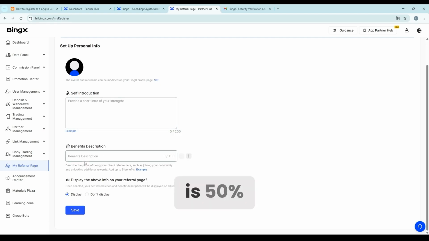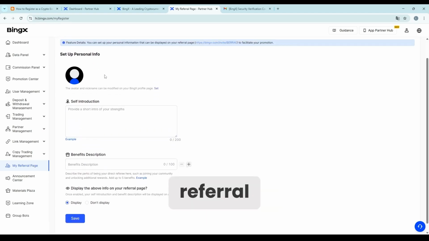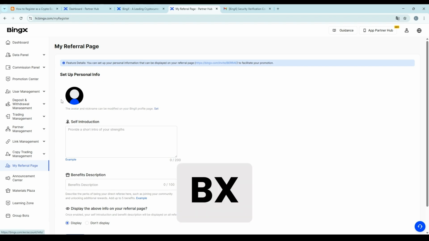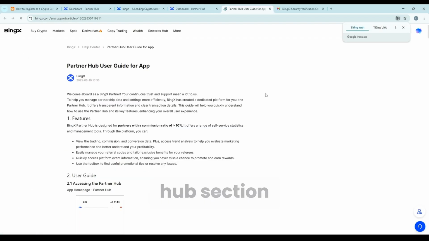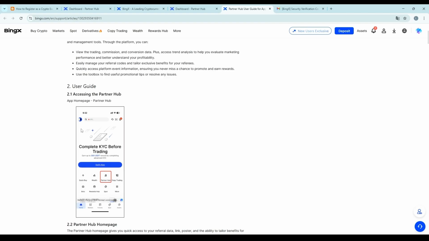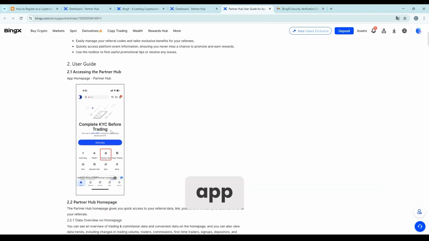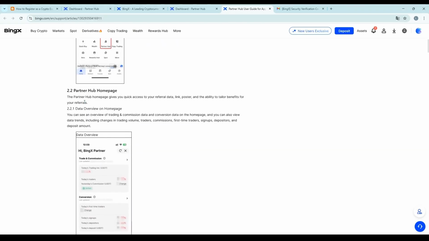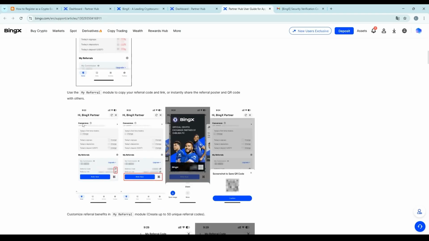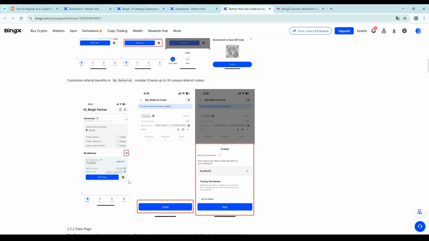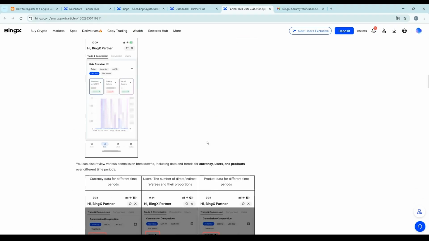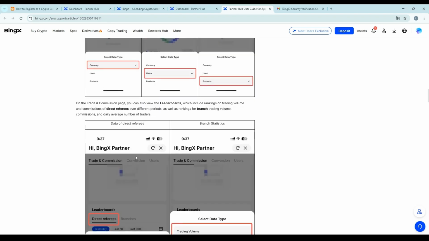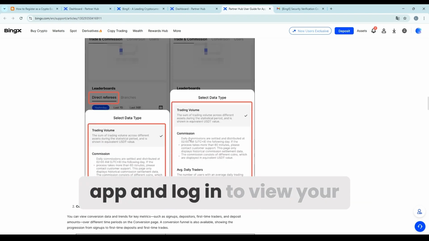Your commission rate is 50%. This is your BingX referral link to send to customers. On the BingX website or app, you'll find the Partner Hub section. When you download the app, you'll see a Partner Hub on the home screen. The interface looks like this on your phone. You can download the app and log in to view your account info.